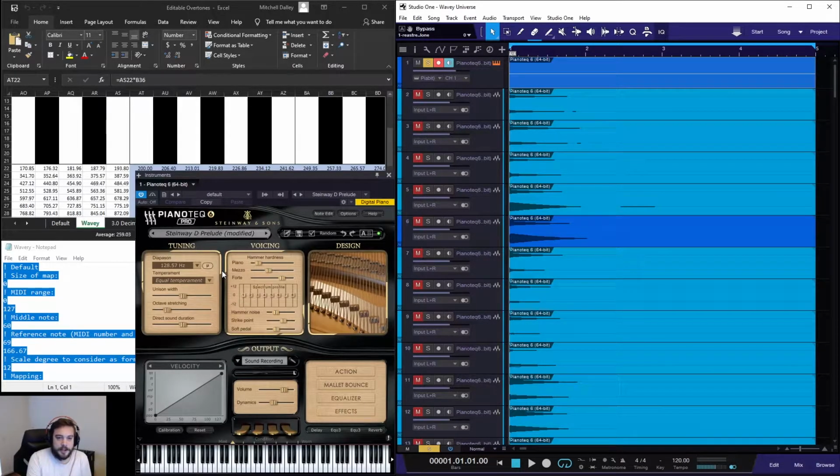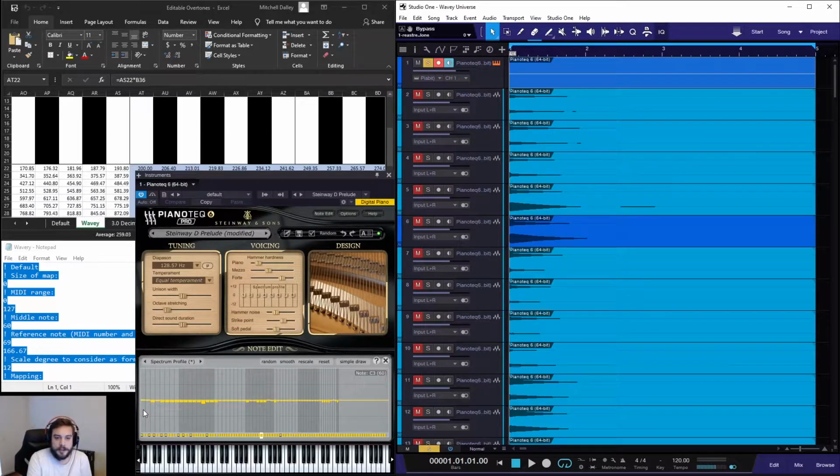The second feature which enables this method is the ability to edit the volume of individual overtones. Each of these columns represents the gain of an overtone. And as you can see, Pianoteq models quite a great number of them.